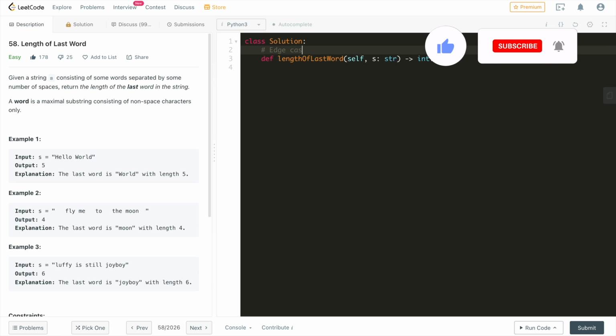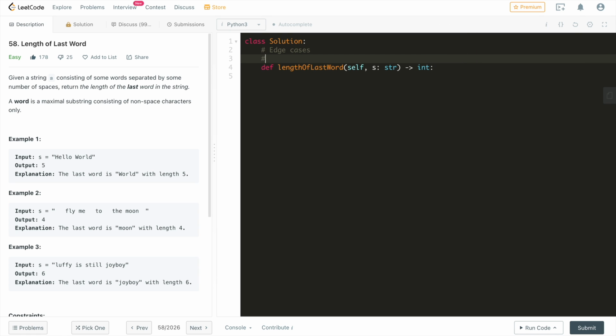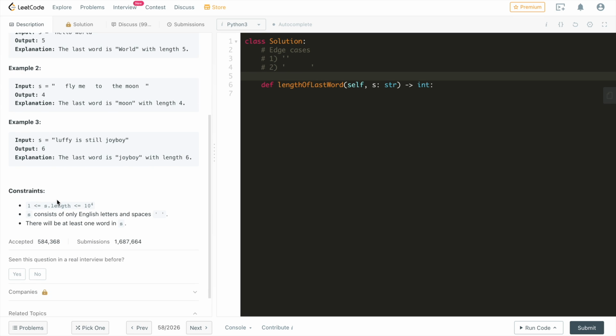First, we should keep in mind that the string passed in could be an empty string. Second, we need to think about the case where the string contains only white space characters and no words. Although the question specifies at the end that there will always be at least one word and won't be empty, it is still good practice to think of these when we face a problem. Alright, keeping these edge cases in mind, let's start with writing out the solution.